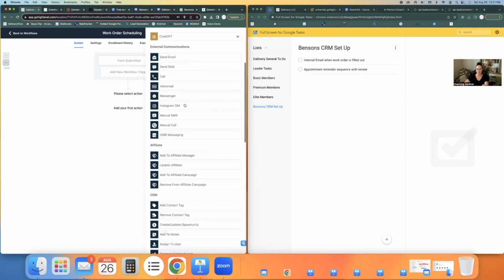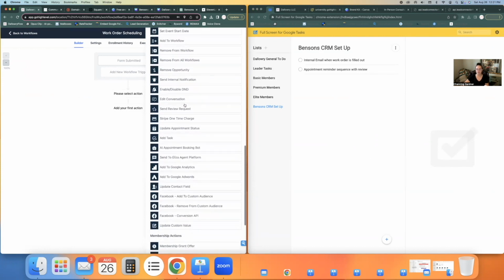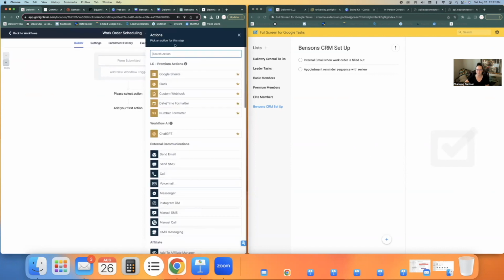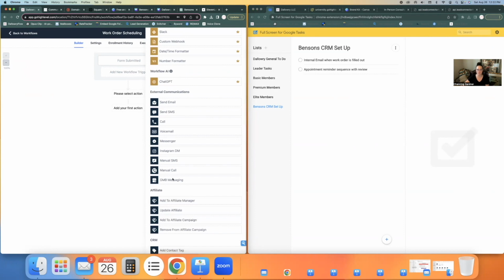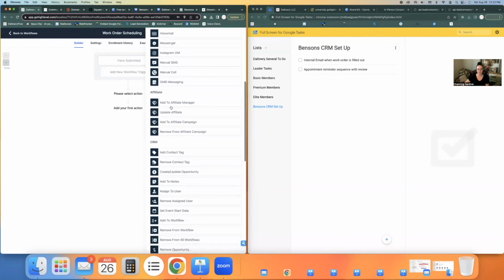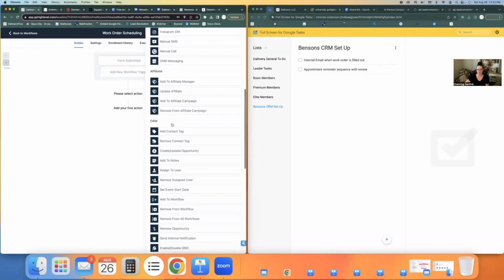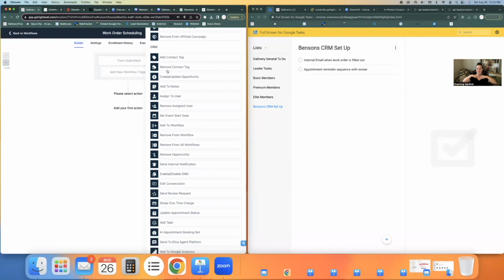Get really familiar with all the different options. When you first start, you might not use this search action a whole lot because you're still getting to know what's available inside of automations. But as you build automations, you'll be able to search them. So external communication, this is anything going out to the client or out somewhere else, okay? Any kind of affiliate obviously is affiliate. CRM, this is anything internal.